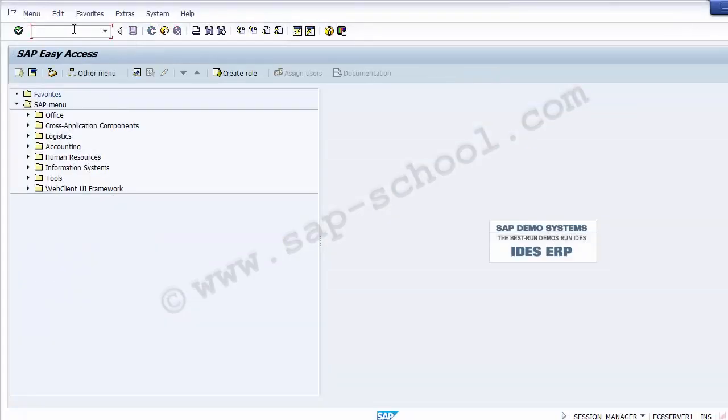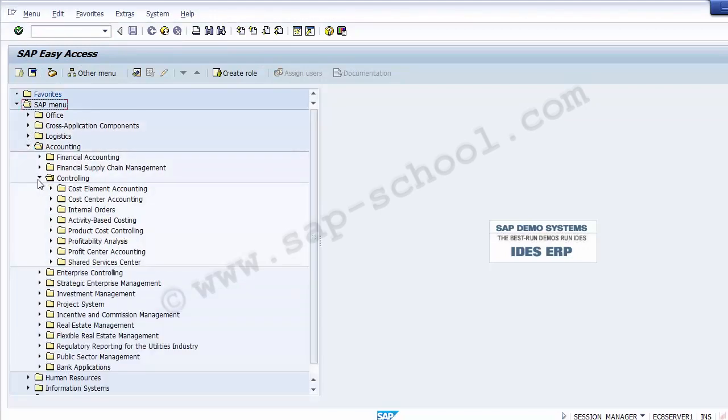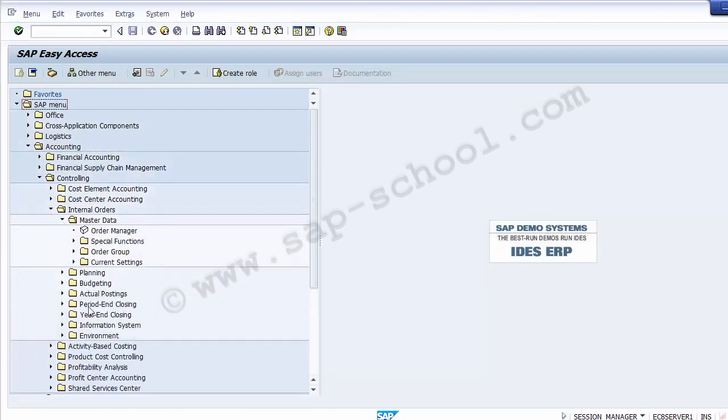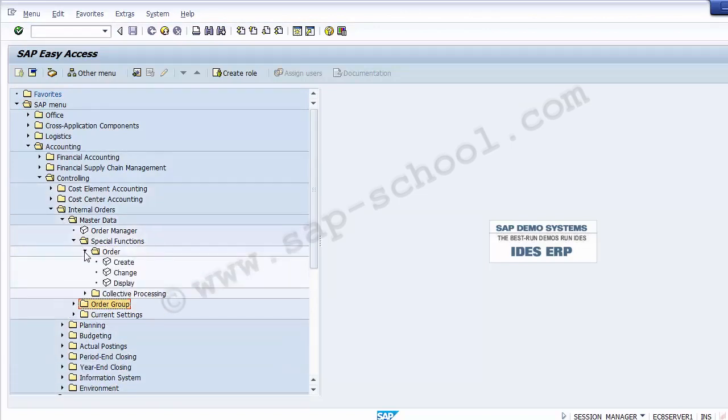So now moving up over here, we need to go to accounting, SAP Easy Access, as you can see on the heading, accounting. Then in that we need to go to controlling, and in controlling we need to go to internal orders, then master data, and in master data we need to go to special functions, and within the special functions we need to go to order.